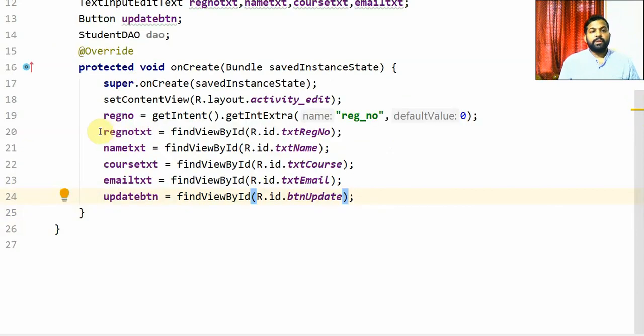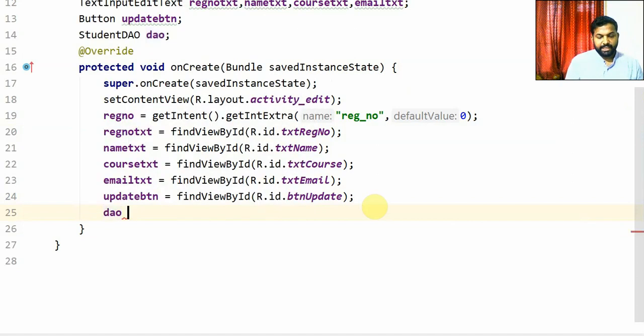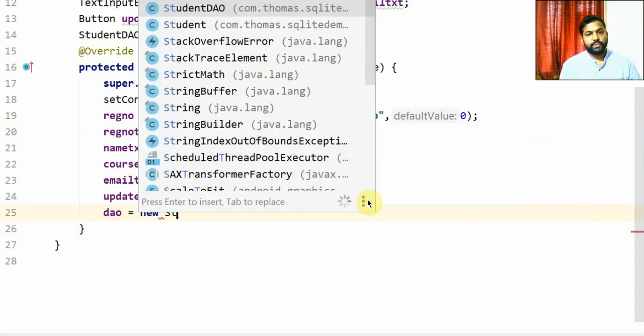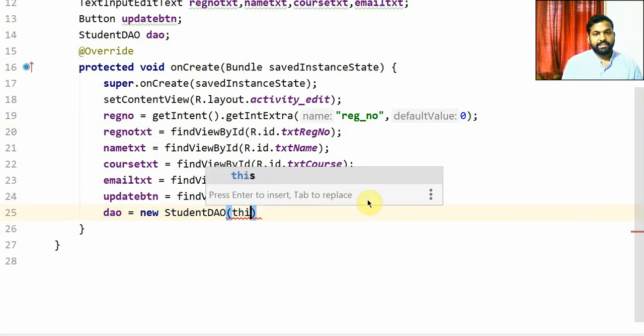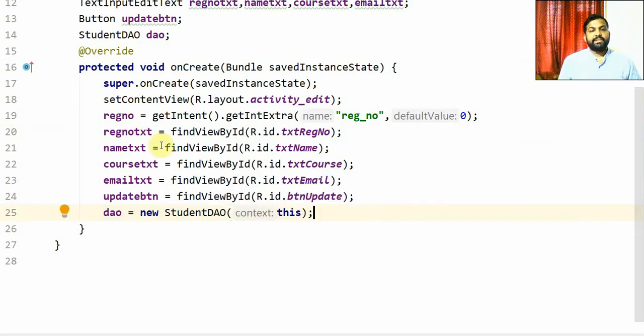Once we have mapped all the controls which are there in the design to the code, the next step would be to create an object of the data access object. So let me say DAO is equal to new student DAO. Context is this class. Now all these things are ready.